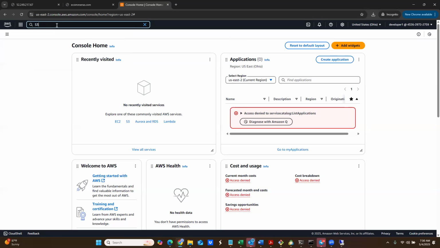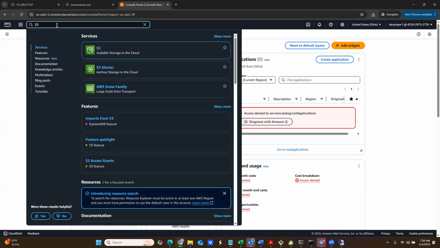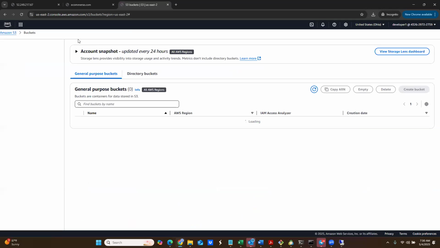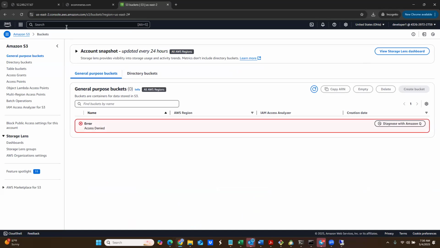Now you just try to access another service like S3. S3 is a storage service in AWS. Now you try to access it from this user. Just click on S3. Yeah, you can see the access denied, right? Because you don't have access.